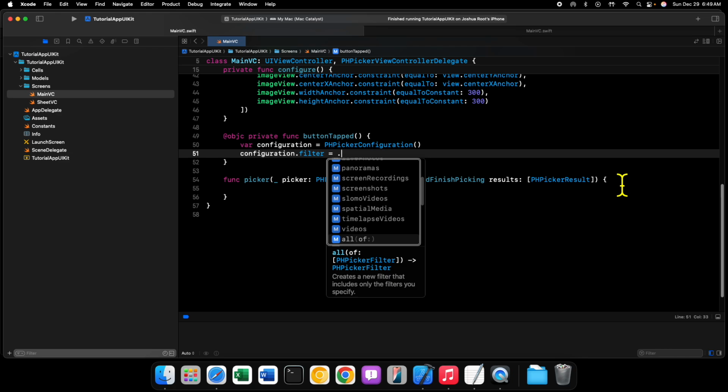I want to be able to pick everything. It's not often that you're going to do it that way. If you're building like a social media app, maybe. But if you're doing like a photo editing app, maybe you don't want videos at all. Right? So all might not be the thing you want here, but there is a use for it. If there wasn't a use for it, it wouldn't exist.